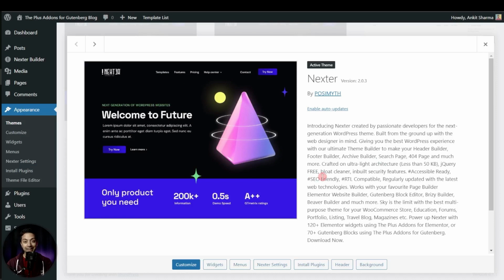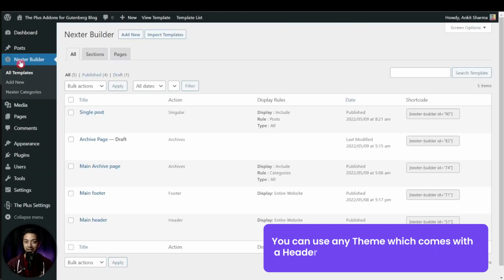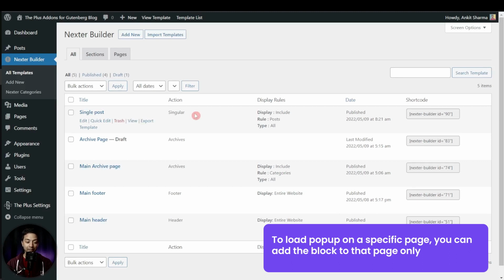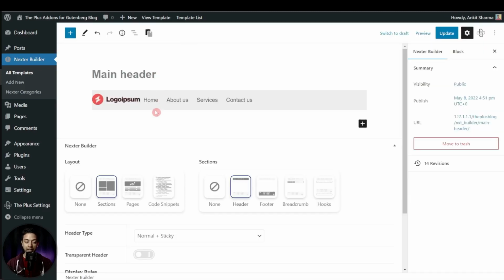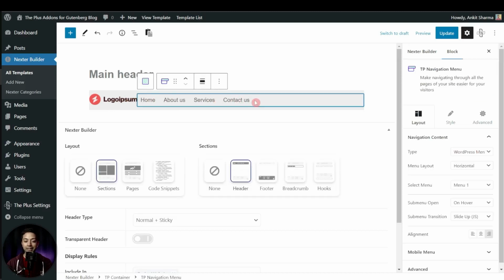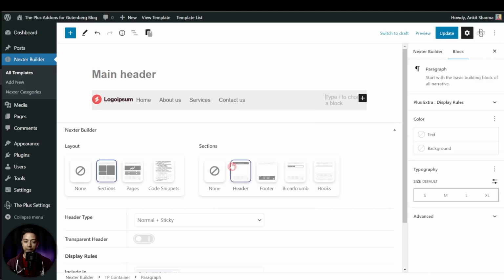So as we are using the Nexter theme and the pro version of Nexter extensions, we get Nexter Builder, which we can use to create our custom header and footer. So with the help of Nexter Builder, we have already created our custom header, which we will customize now. So let's click on edit. So here is our custom header. We have the logo on the left and the simple navigation on the right. Now we just need to add our pop-up just next to this navigation so that we will be able to trigger the off-canvas navigation. So let's click on these three dots and then choose insert after.